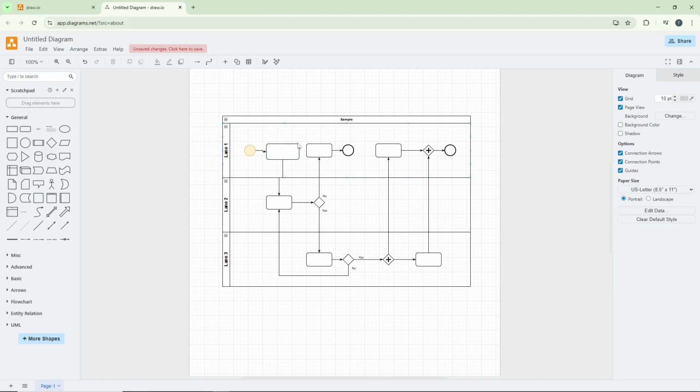And that's it. You've successfully used the Draw.io template manager to quickly create and customize a professional diagram. This approach saves you valuable time and ensures your diagrams look polished and well-structured from the start.